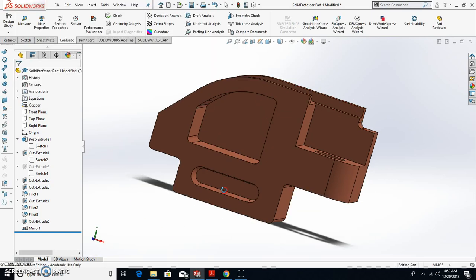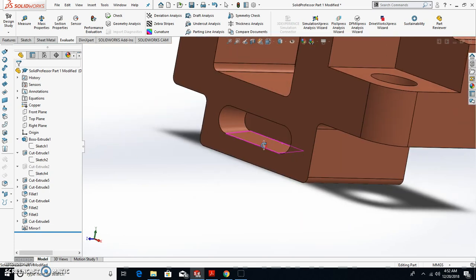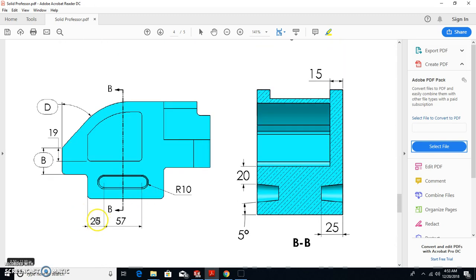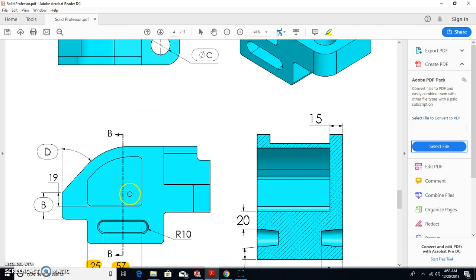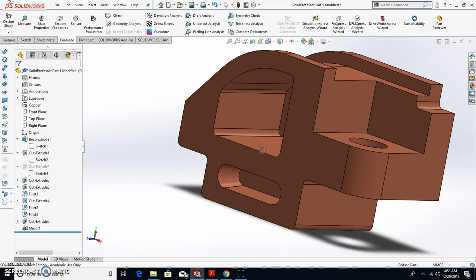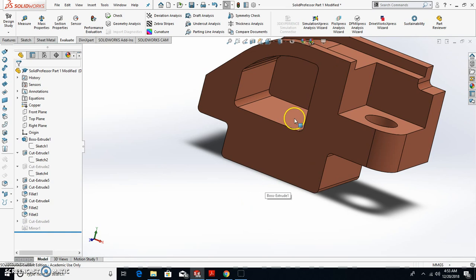Now I'm going to start you off with this little tapered slot in the front and back here. So that tapered slot, right here, the critical dimensions, 25 millimeters from the edge, 57 from center point to center point. And then in the section view, section BB, here is the location from this point. Alright, so I'm just going to suppress these and show you how to do it again.